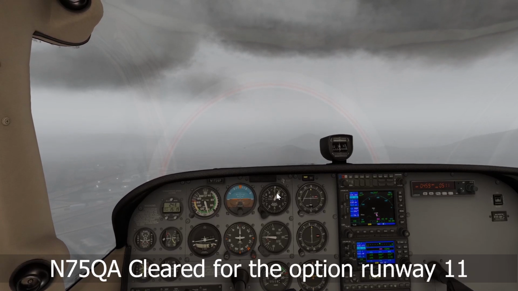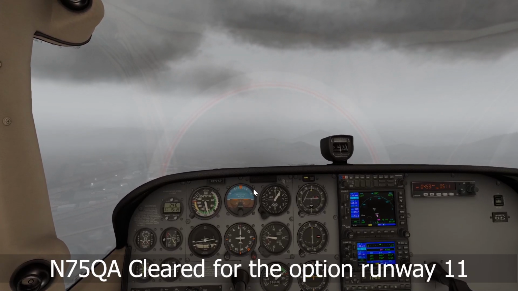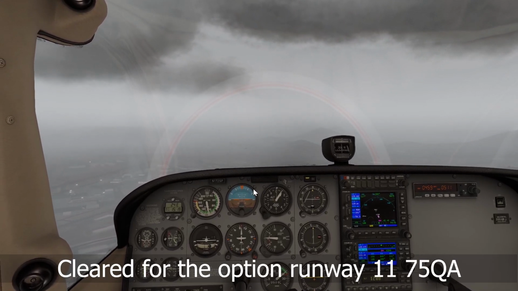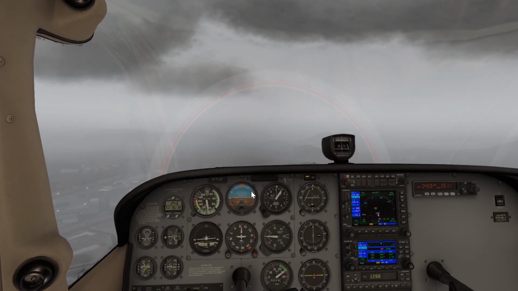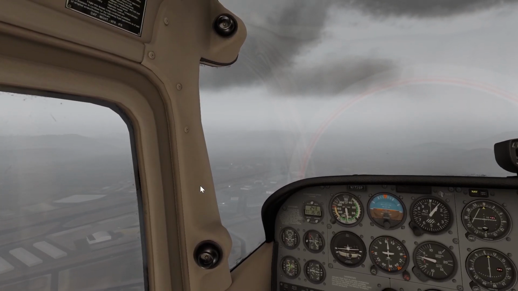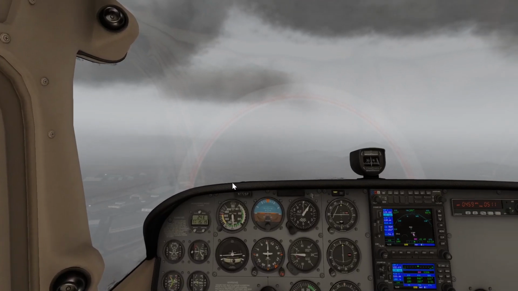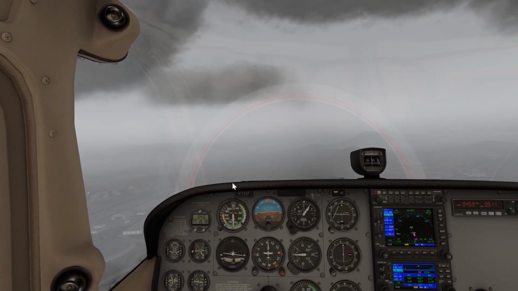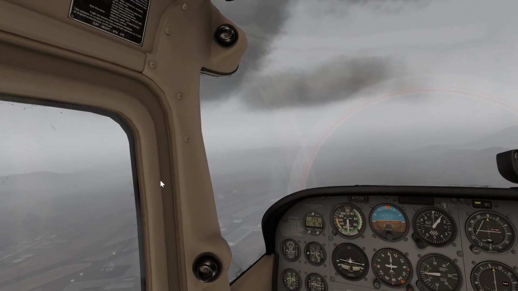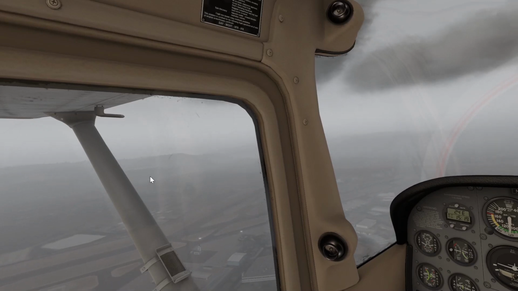Number 5, Quebec Alpha, runway 11, cleared for the option. Cleared for the option, 1175 Quebec Alpha. Tower, stationary 9397 Whiskey is holding short to runway 27, ready for departure.